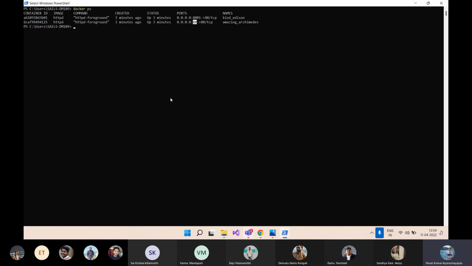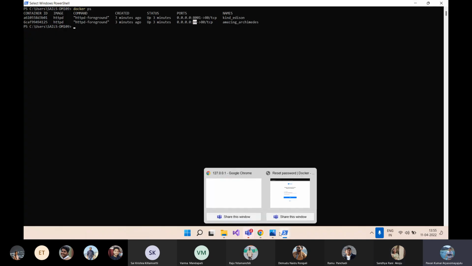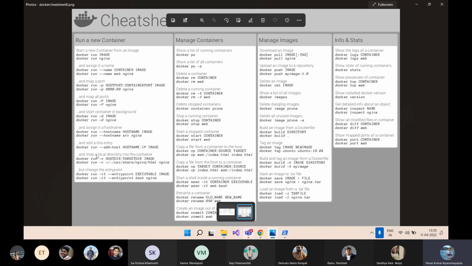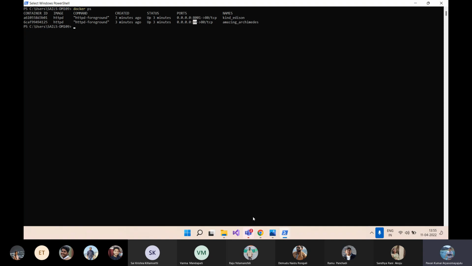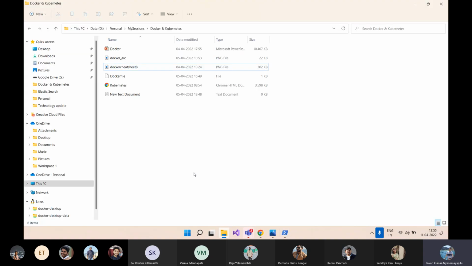Okay, so now let's see what is the use of this particular command, -v, mapping a local directory into the container. Every time I want to edit this particular file, I'm getting into this container using exec, or at the time of run specifying -it and /bin/bash. Then, inside the container, I'm editing all these files.